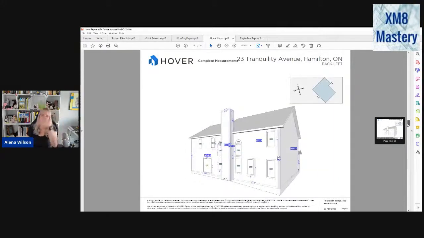This is a full exterior report, so this would be more expensive. It's one of the premiums. It's not just roof only. But what happens with Hover, and what makes it almost even easier than the Eagle View import, is Hover just gives you what's called an ESX file. They email it over to you, and you just drag and drop it into the dashboard of Xactimate, and that's how quick and easy that would happen.